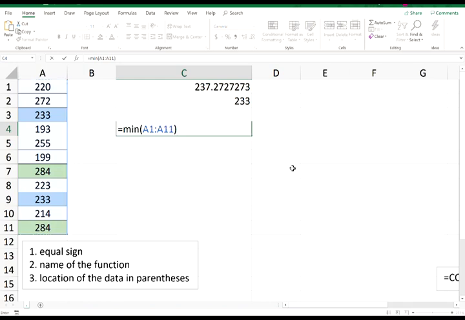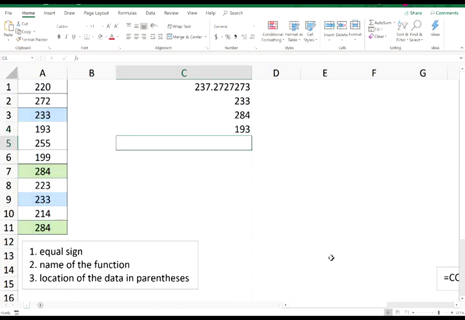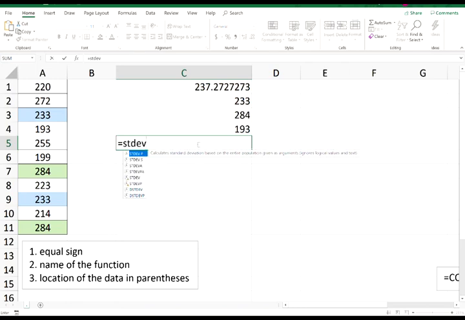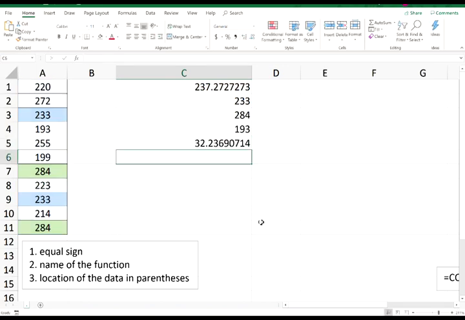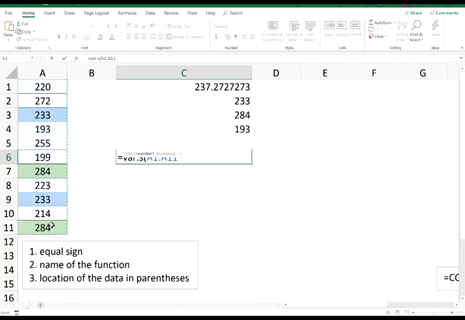So all of these formulas are taking the exact same form. It's a single cell. We're typing an equal sign, the name of the function, and the location of the data. If I wanted the sample standard deviation, I forgot my equal sign, equal stdev.s, parentheses, location of the data, sample standard deviation. If I wanted the sample variance, equal var.s, parenthesis, location of the data. And this will give us the sample variance.